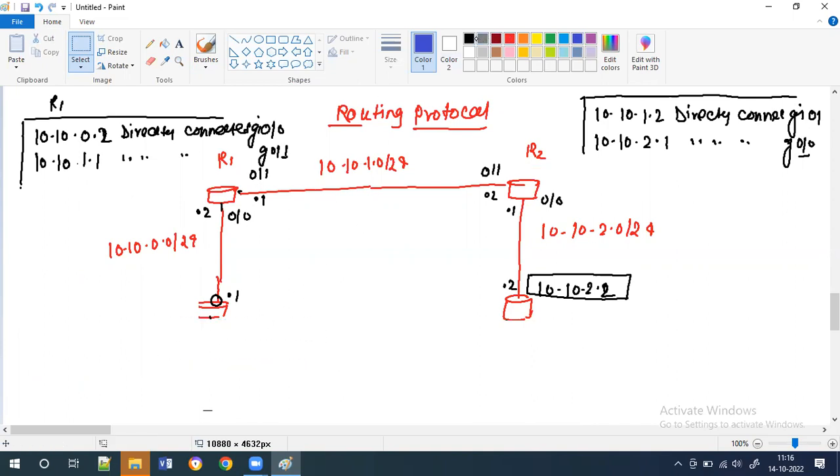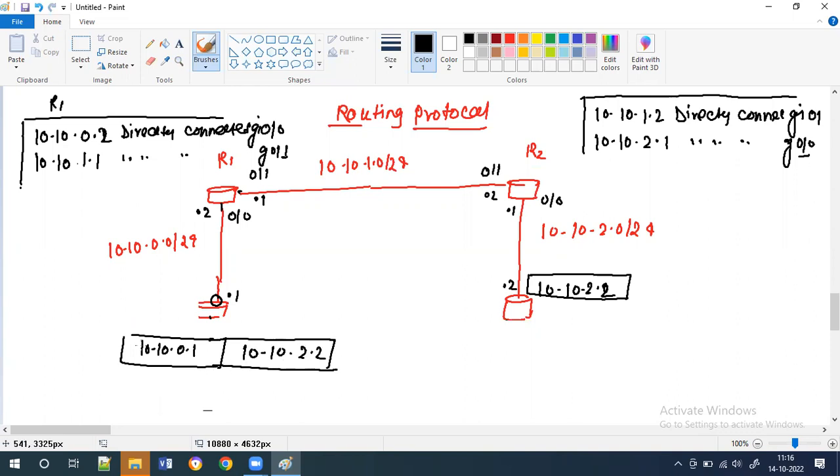What is the first field? Data. So that you know, let's directly come to the IP address. What is the IP address? 10.10.0.1, then 10.10.2.2. With this information, apart from that, it will also attach the MAC address, source MAC, destination MAC address, source port, destination port, data, CRC, and FCS. That you know, those are the common thing, right?